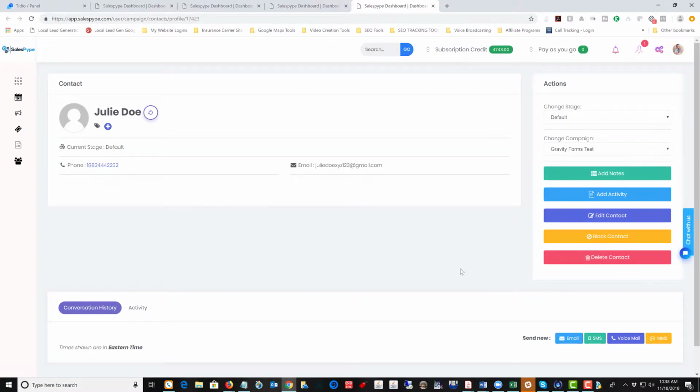And at this point, I have the ability to send a single email to Julie, a single text message, a single ringless voicemail, or an MMS. And in order to do that, all I need to do is click one of these buttons, depending on the communication medium that I plan on using.